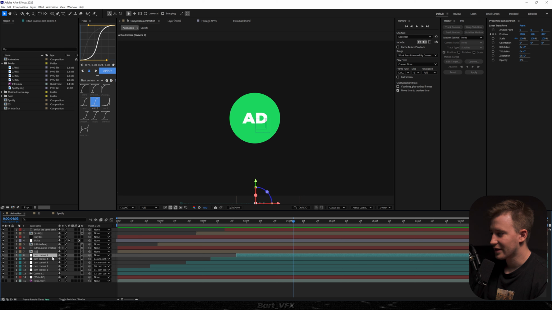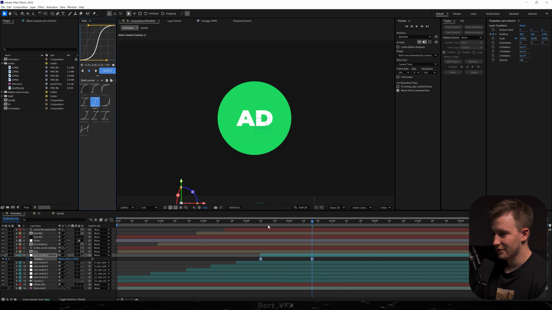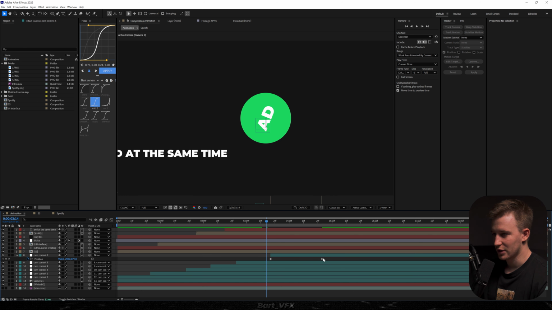Then we're gonna duplicate Cam Control 5, hit U, delete the last keyframe, parent 5 to 6. We got already quite a few nulls. And we're gonna zoom in. Now we're gonna apply the mid graph, and we're just gonna make it a bit sharper.